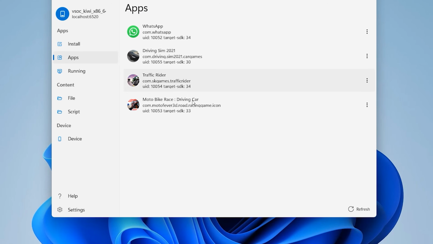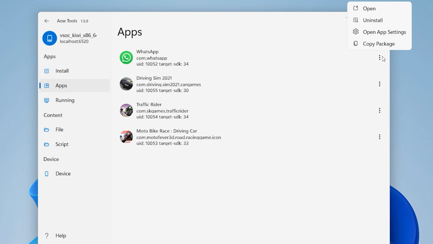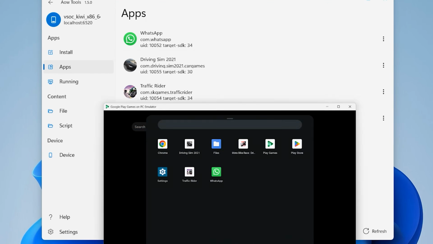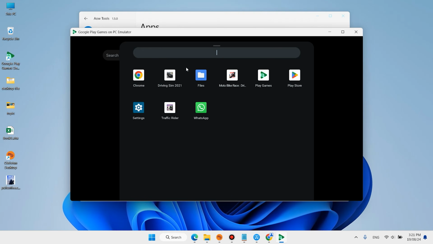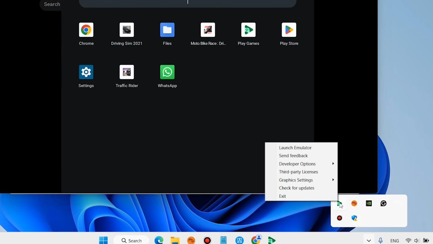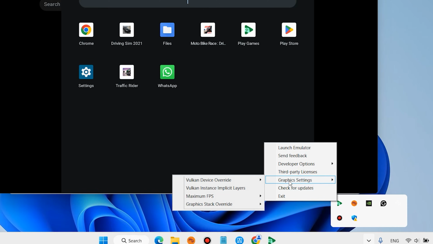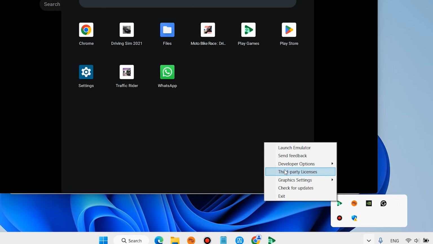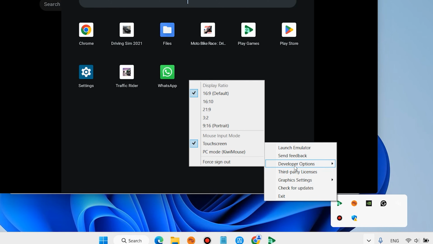When you click on apps, you will see all your apps. When you click on three dots, you can open, you can uninstall. Come back to Play Store. Here we have these games. If you click here, right click on Play Store. Here we have different options like graphic settings. If you click on maximum FPS, you can select your FPS. Here is different options like developer options.